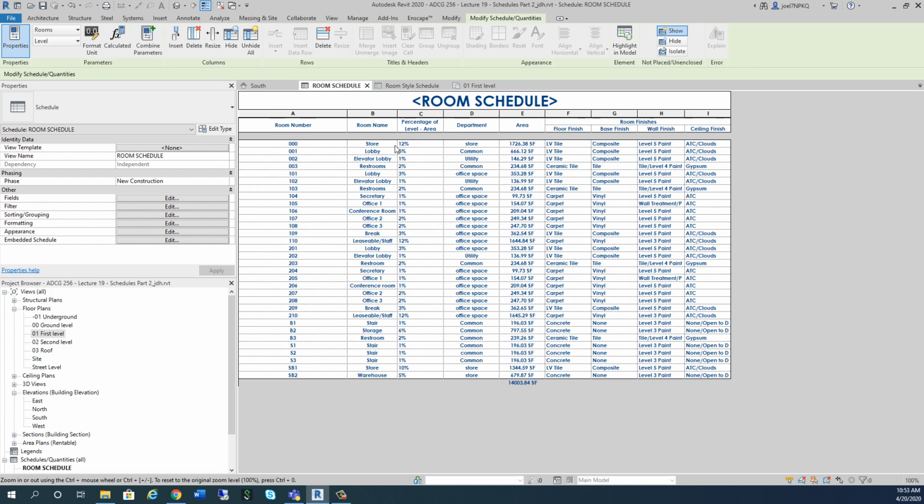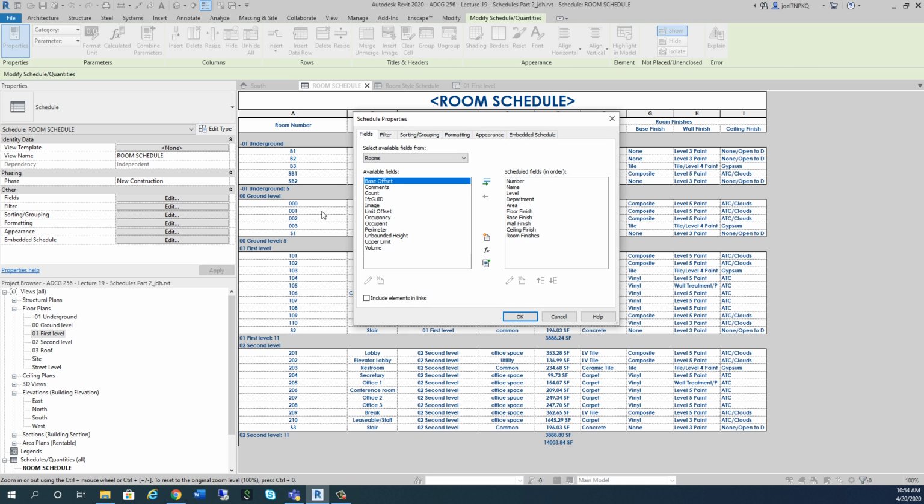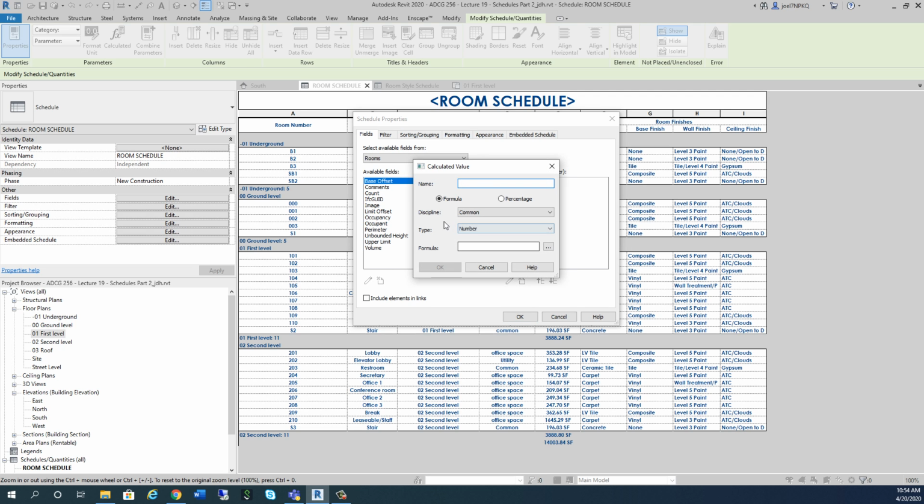The reason it did it like this is because I was selected in that level. And you can see my level column went away, all because I was originally selected in that level on that one room. We don't want that. Here's the way we want to do it. We're going to undo it. And we're going to go over here to fields and do it this way. Then we can do a calculated parameter. We'll add one and we'll call it percentage of area level.